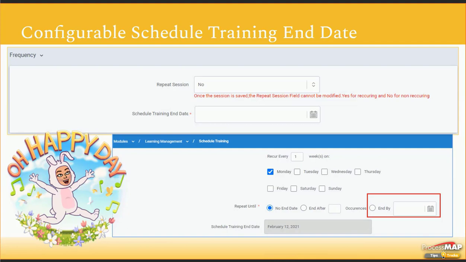He clicked on the question mark on the top right of the screen to access the help site and went straight to the release notes. Here he found, in a few short days, they would have the ability to change the scheduled training end date for recurring and non-recurring trainings. Ops Bunny hopped for joy and hurried to the UAT site to explore.